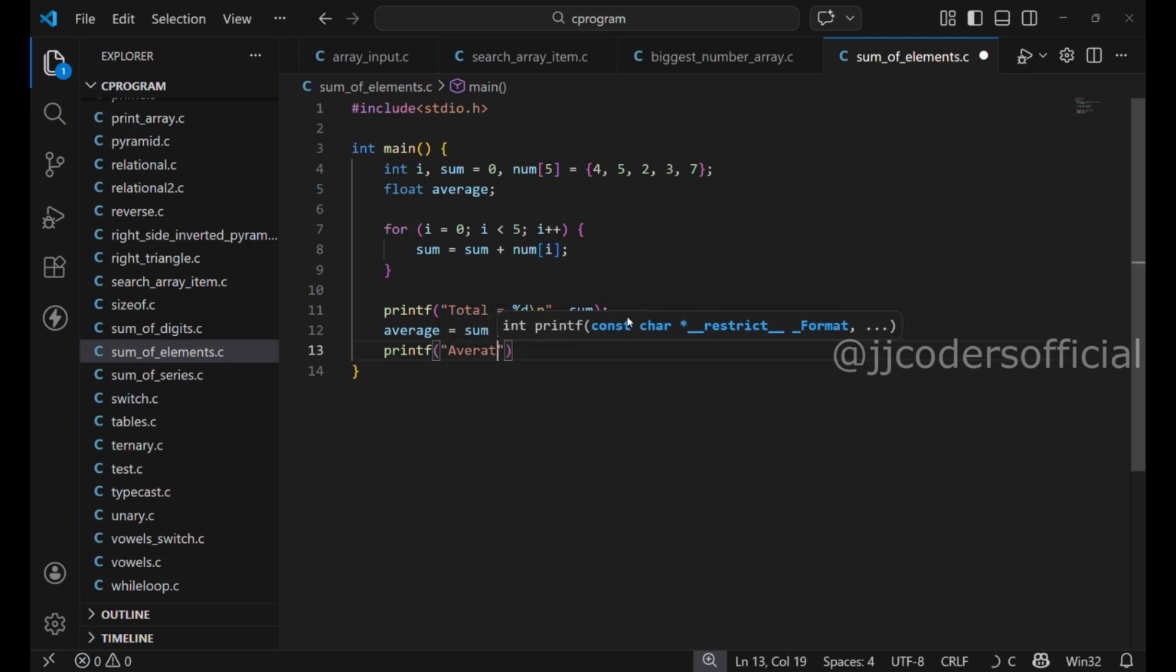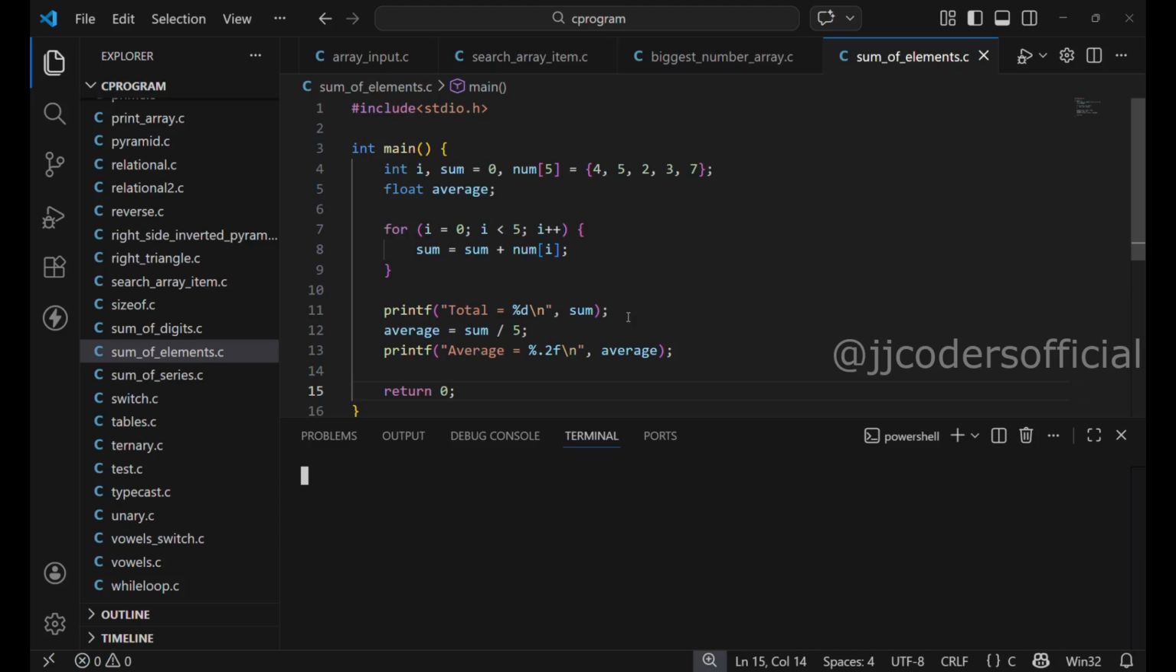In the next line, I am adding a printf statement to display the average value. And finally, at the end of the main function, I am adding return 0 to close the program. Let's save the program, and to compile it, I am pressing Ctrl J to open the VS Code terminal. And within the VS Code terminal, I am typing gcc space sum of elements.c and then pressing enter. And to run the program in the same terminal window, I am typing ./a.exe.